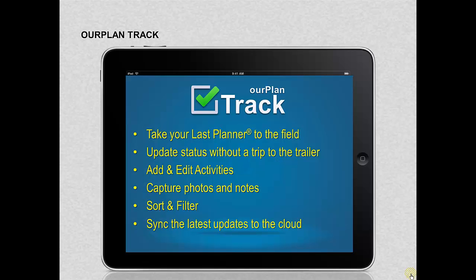First of all, you can view your weekly work plan in Track, and you can quickly update the status of your commitments, all from out on the job site, even if you don't have a continuous internet connection. Using the built-in iPad camera, you can capture photos and add notes to any activity in the plan. For larger jobs with lots of activities, Track has filters and sorting controls so you can limit the amount of information on the screen. You can also add or edit activities directly from your iPad. And finally, Track syncs with ourPlan in the cloud to help keep everyone up to date on the project.